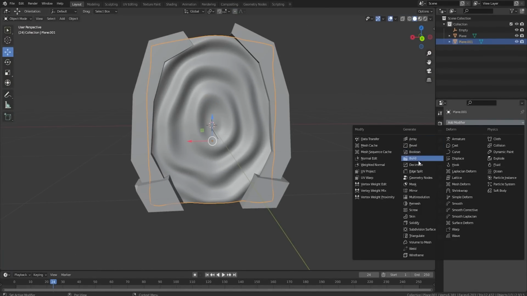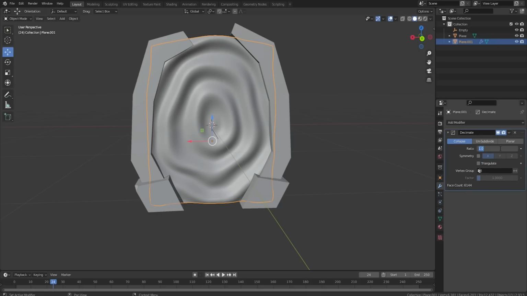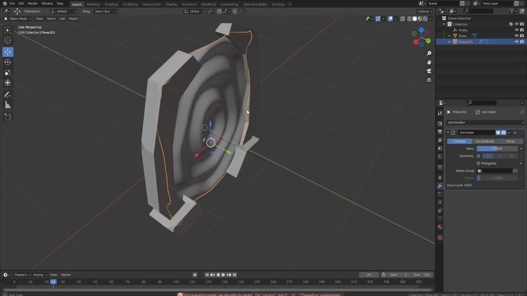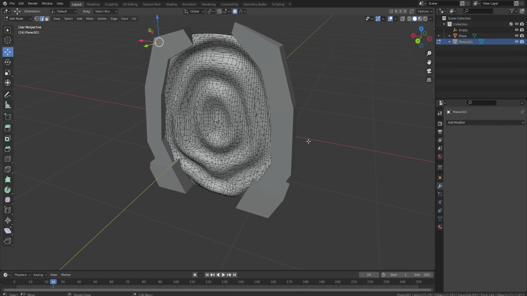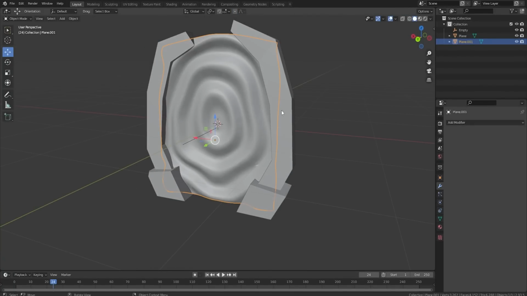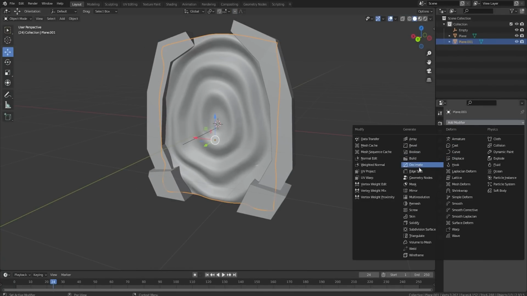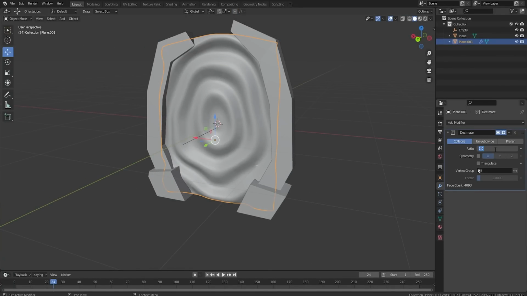Now would be a good time to add our decimate modifier. Boom, I like to do 0.5 at a time. As you can see, it didn't really do much there. So 0.5, as you can see, it does change it up a little bit, but it's not too bad. So we're gonna apply this, and right there, we already have so much less going on. We're gonna do it one more time though. Decimate right there, 0.5. Perfect, it still looks fine.